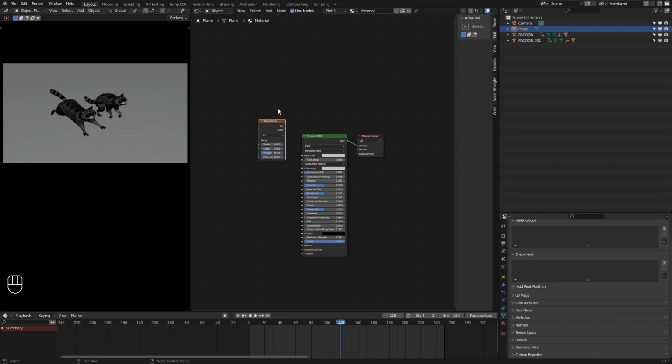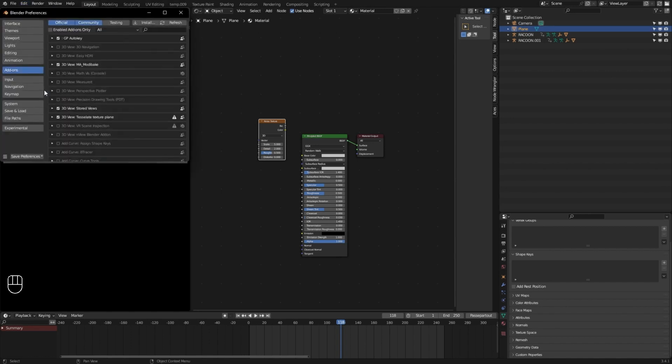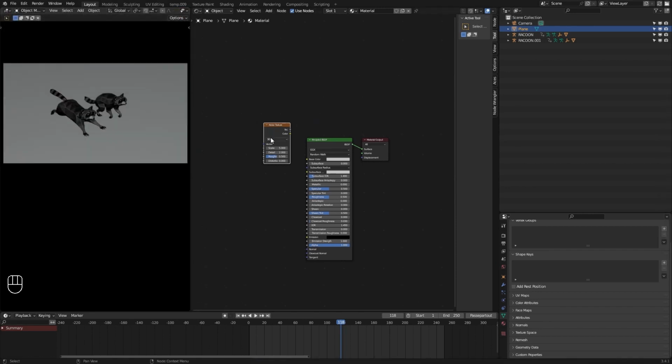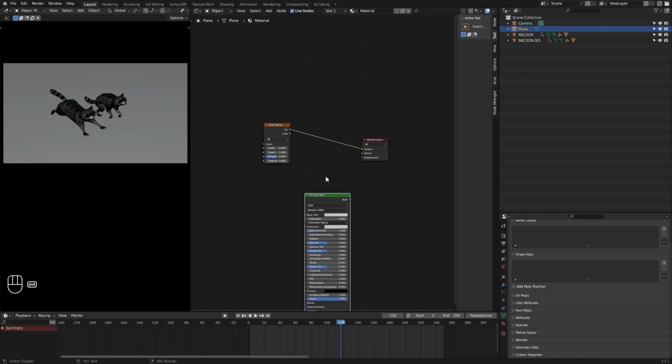By the way, I enabled the Node Wrangler add-on. This add-on comes by default with Blender. You can enable it by going to Edit, Preferences, Add-ons, and here type Node, and here you will find the add-on. Just enable the checkbox. I will plug the noise texture to the material output, add a color ramp, and turn on material preview.